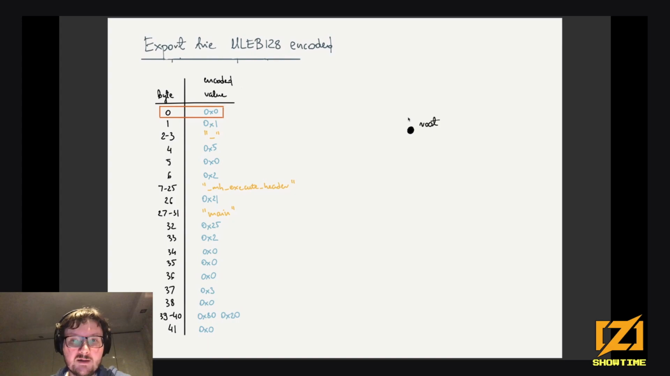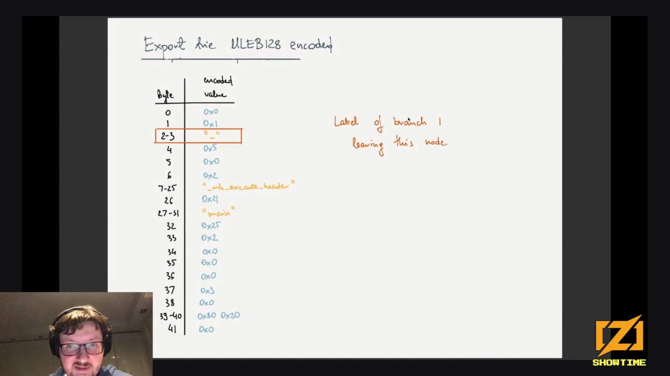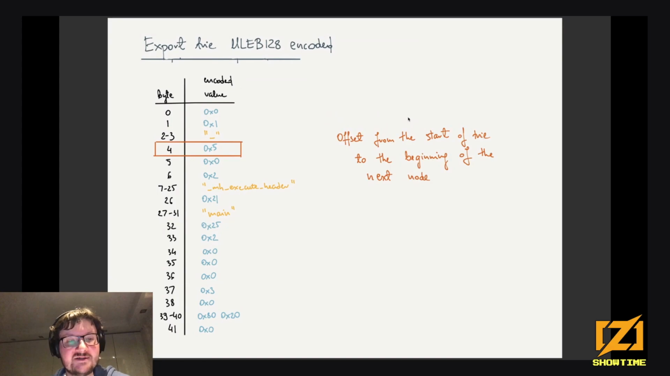Then we get the number of branches leaving this node. In this case, it's going to be 1. So that's what we can draw. Then we get the label, which is just the underscore. Now, this is the bit that's actually really difficult to generate from the trie when you go into bytes. This is the offset from the start of the trie to the beginning of the node that we're pointing at in this edge. It's simple here because we have only one edge, so naturally it's going to be the next byte.